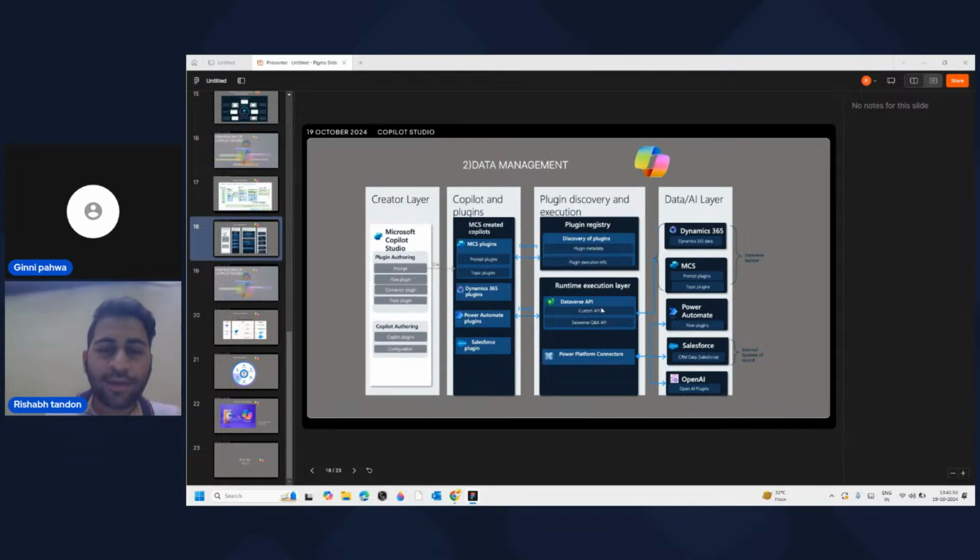And we are able to see the Dataverse API. Dataverse API allows custom API. Dataverse Q&A API. Q&A means question answer, which API allows to ask dynamic Dynamic 365, which simply means execution of these points: Dynamic 365 plugins, Power Automate plugin, Salesforce plugin. Now, Dataverse API. This works with Dynamic 365, allows to work in backend.